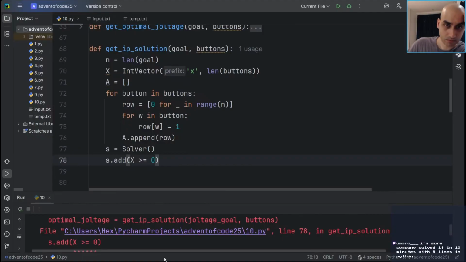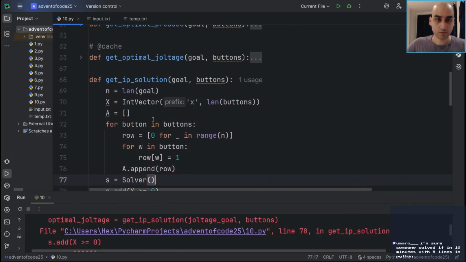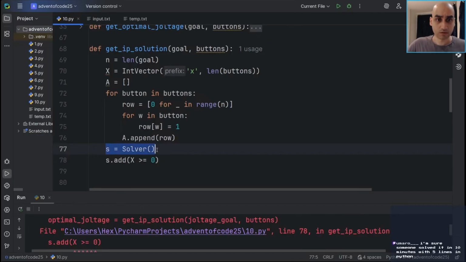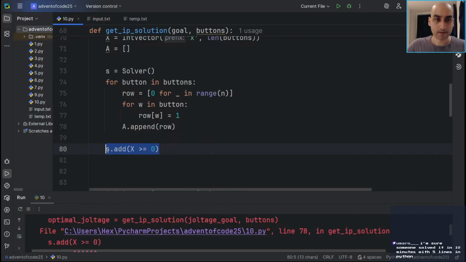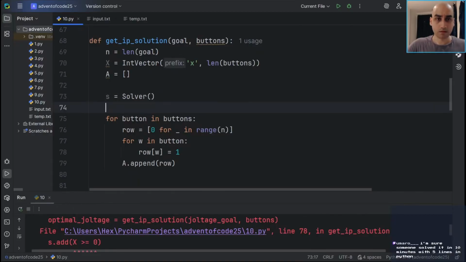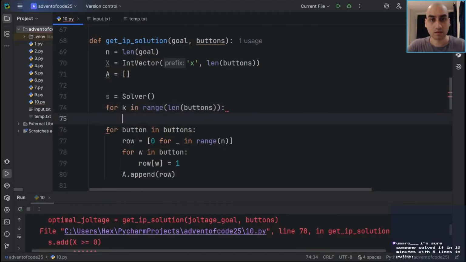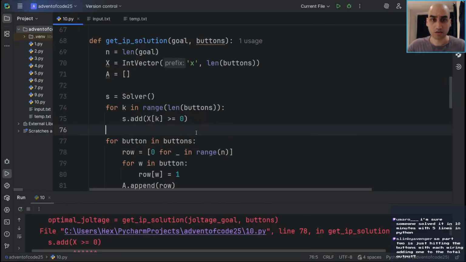All right, well, we know we can do it this way. We can just say, create the solver to begin with, and for k in range length buttons, s.add x k greater or equals 0. Okay, fine. That is a constraint.